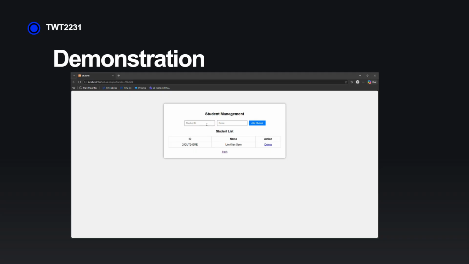Now for the error case, like if I didn't key in anything, or I key in a student ID but didn't key in the name, it says please fill out this field. For example, I key in the name, just an example only. You also need to fill in this field. For example, I add one more student, then I click add student. You can see it is added to the student list. This is the student management system.